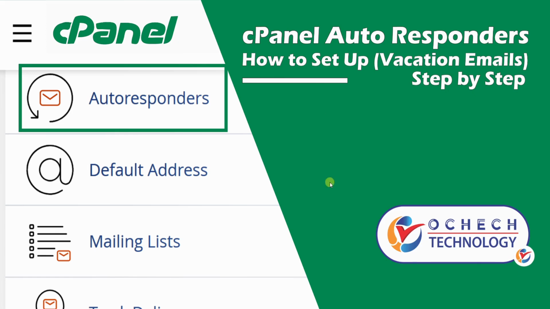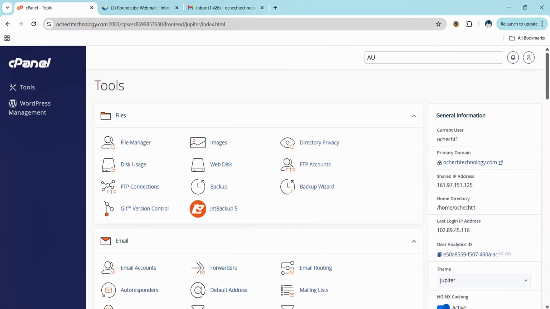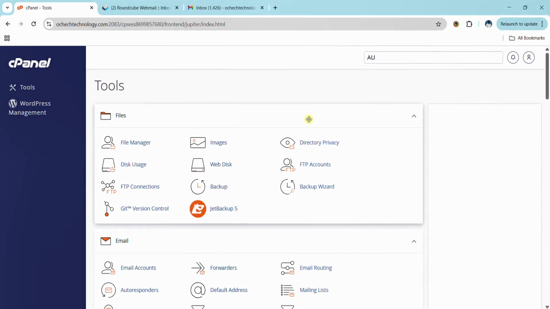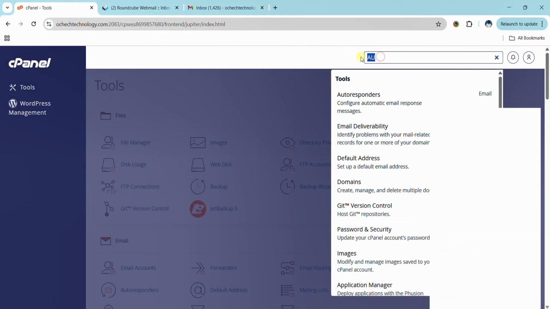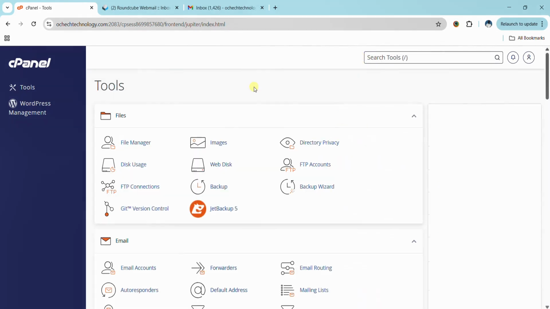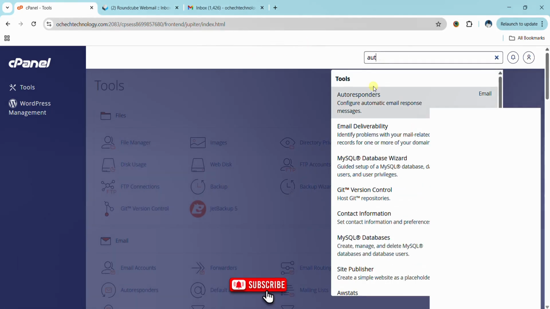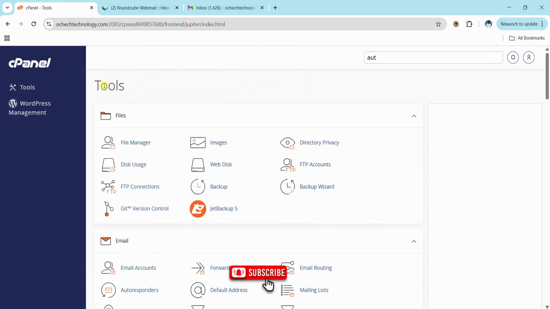Always you first log into your cPanel. Mine is already logged in, and here's my dashboard. There are two ways of looking for your autoresponder on your dashboard. Either use your search tool and type "auto", and you have it first at the top. You could click here and go to the autoresponder page, or you search through the tools icon.